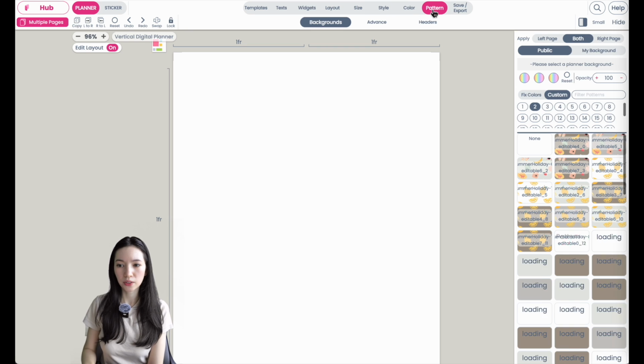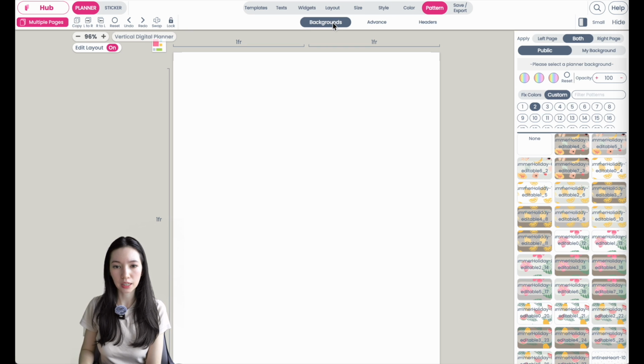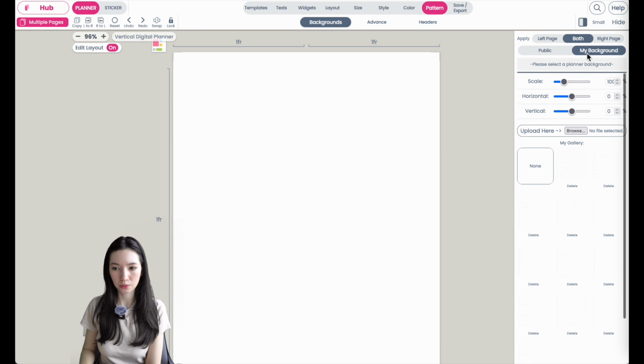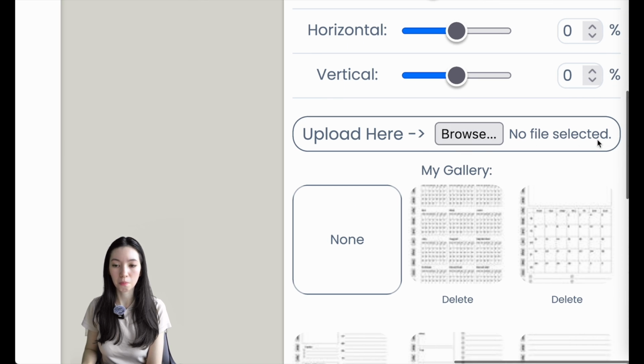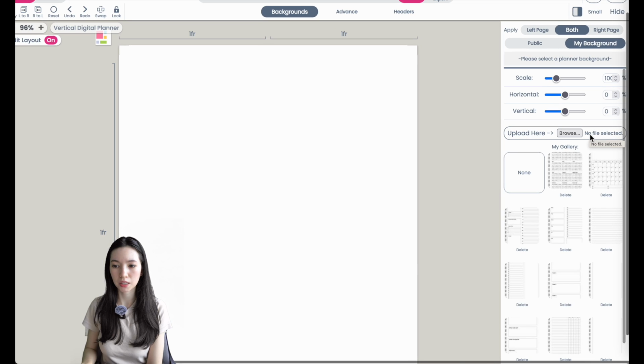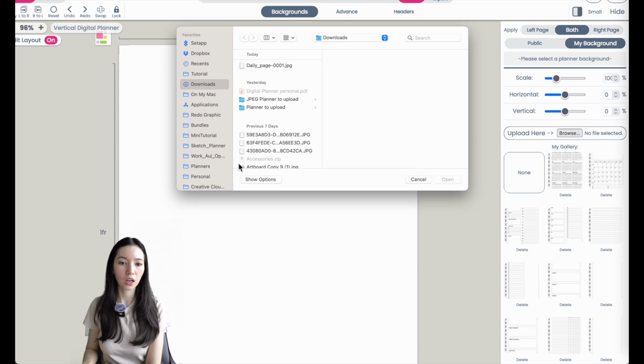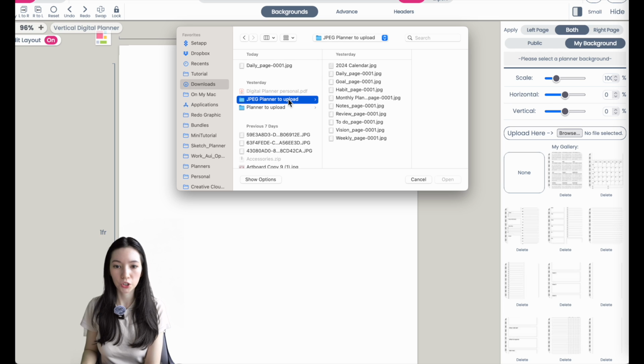Go to Pattern, go to Background, My Background, and then here there is a button called Browse. Basically, you want to click on this button. This will open up all your saved files on your computer. You want to go to the folder or to the place where you have the JPEG version saved. And then you want to import your JPEG templates one by one.